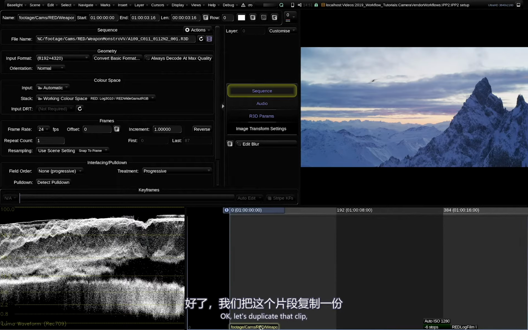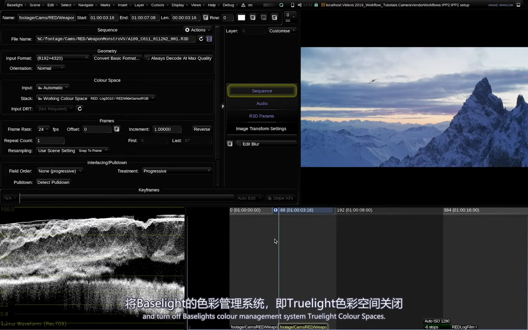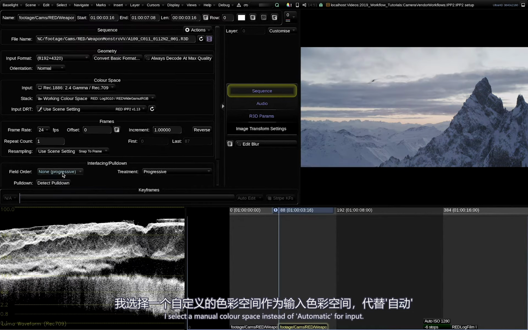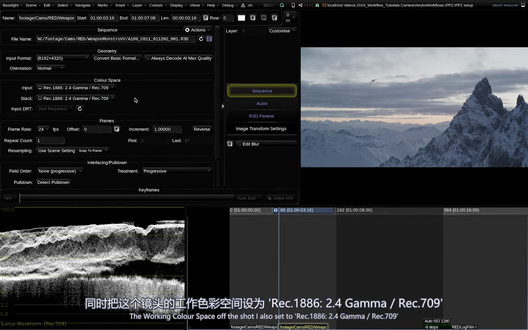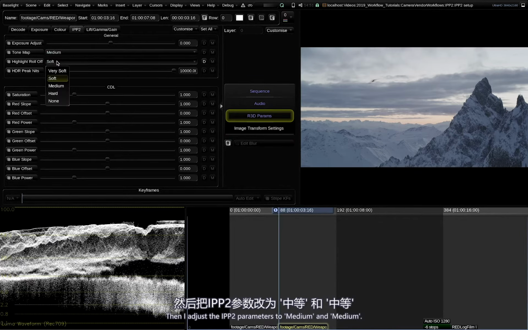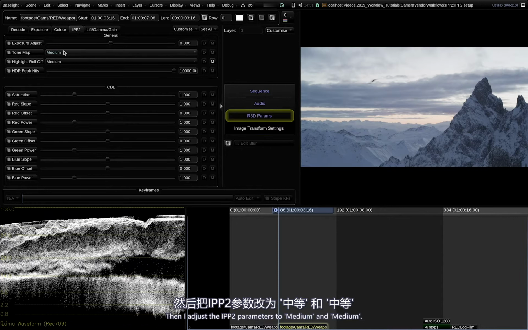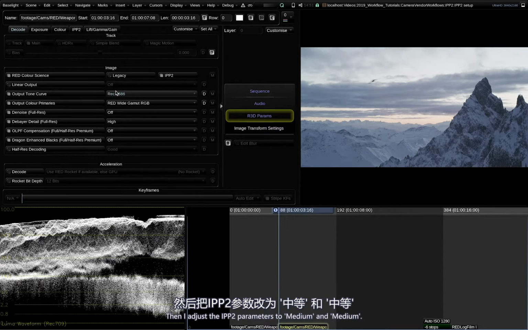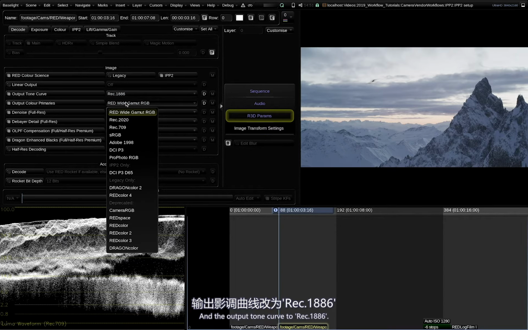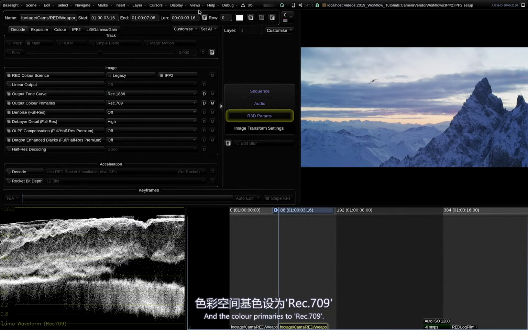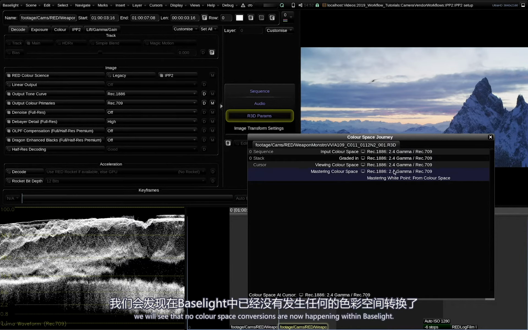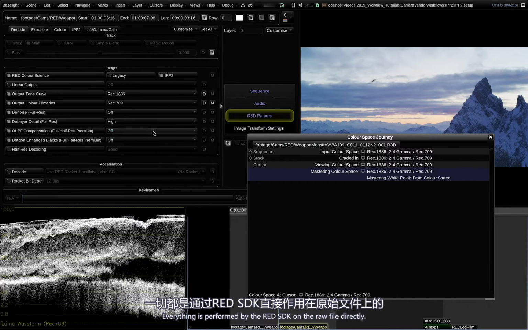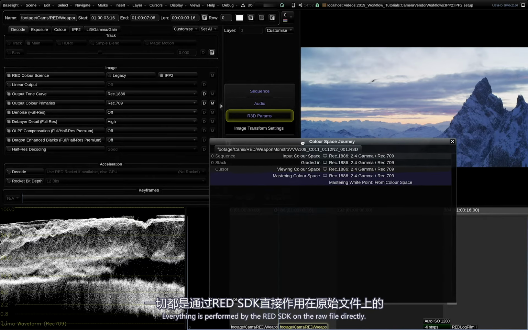Okay. Let's duplicate that clip and turn off Baselight's color management system, TrueLight Color Spaces. I select a manual color space instead of automatic for input. The working color space of the shot I also set to 2.4 gamma 709. Then I adjust the IPP2 parameters to medium and medium, and the output tone curve to Rec 1886 and the color primaries to 709. If we examine the color space journey, we will see that no color space conversions are now happening within Baselight. Everything is performed by the RED SDK on the raw file directly.